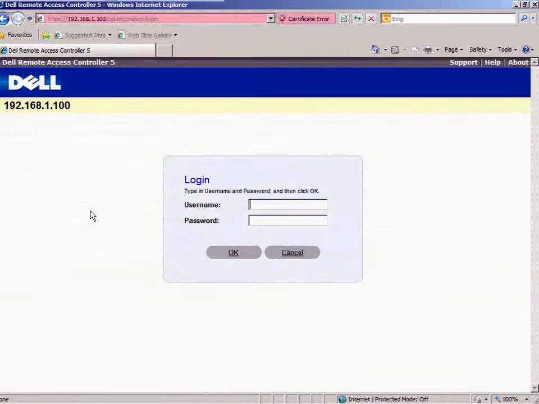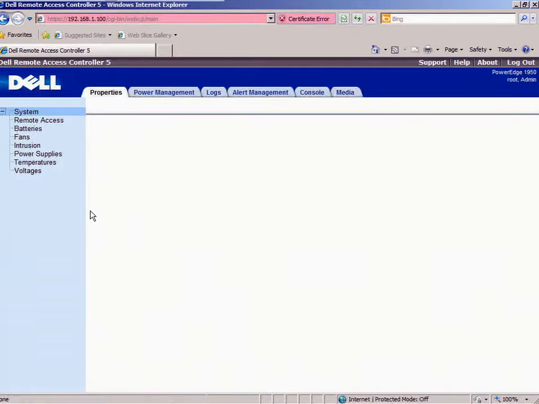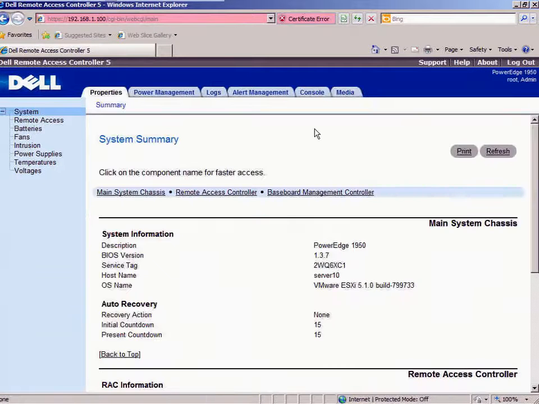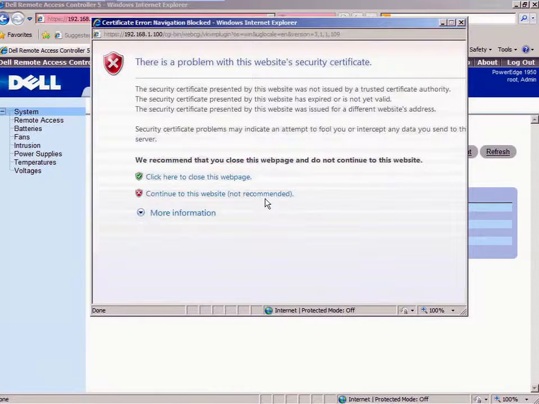It's going to be the same process. You'll get to see it twice. I'm going to log into the DRAC, and I have the same scenario on that one. I have a USB drive in there that I'm going to use to install XenServer from.